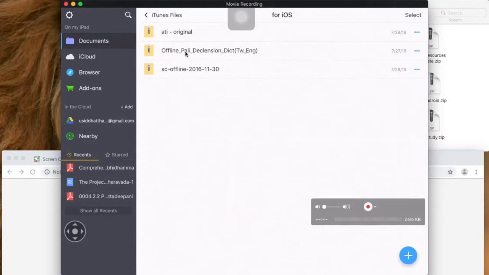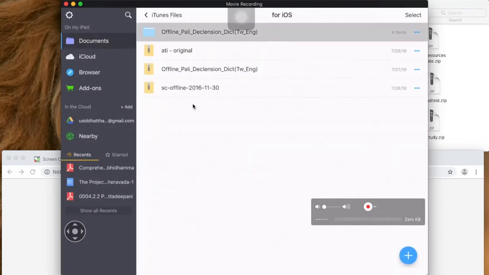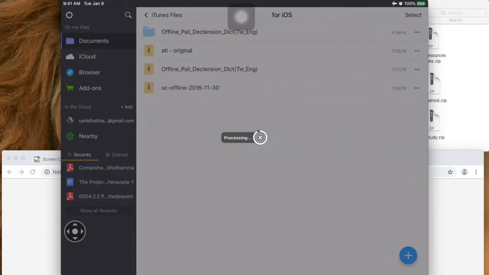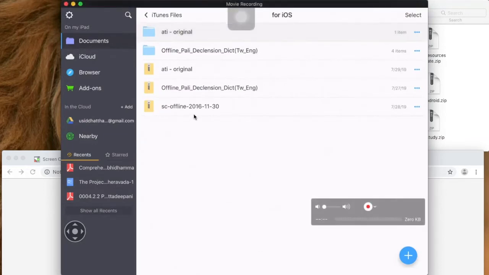Again, these are archives, so you have to extract them. For example, this Pali declension tool. Same with the ATI archive, which is the Access to Insight website. So you might want this, you might not want this, it's up to you, because if you already use the Access to Insight app, then you might not actually need this one. And then the same with the Sutta Central offline website.